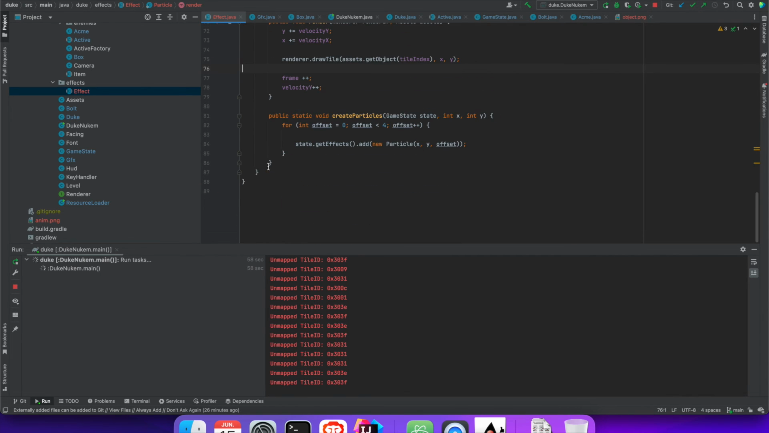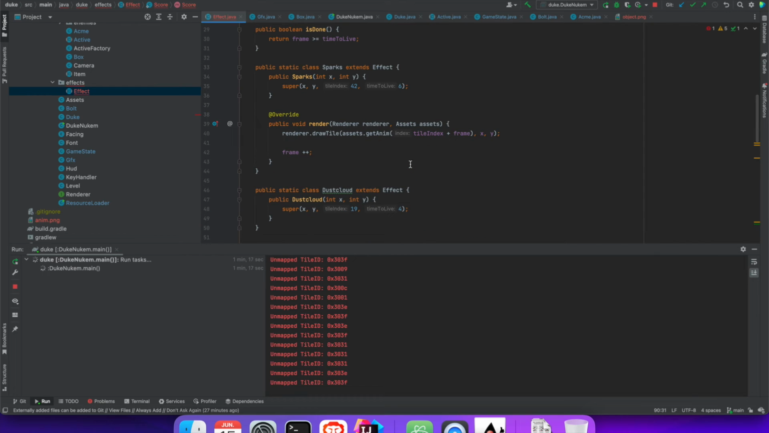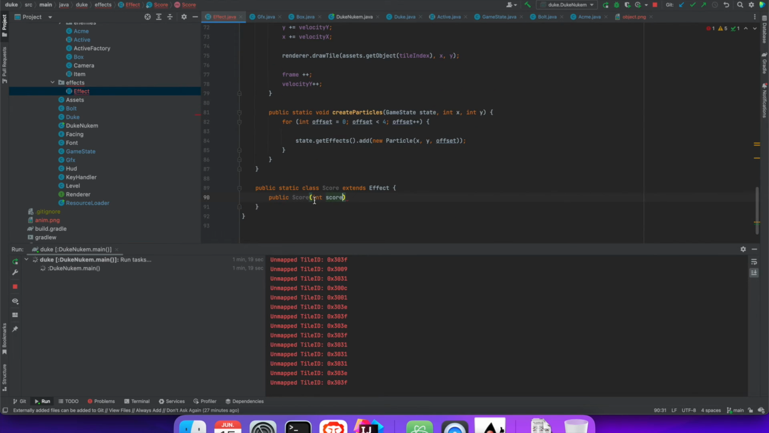So the score is another special type of effect. So public static class Score extends Effect. Public Score(int score). And then let's pass in the x and the y as well, where we should spawn the score: int x, int y. So super(x, y).